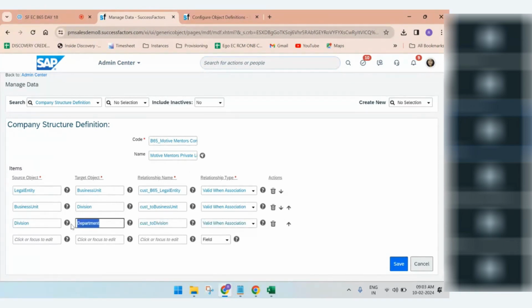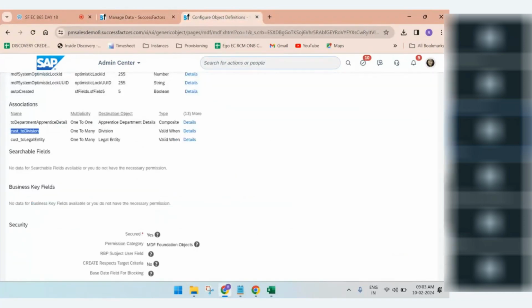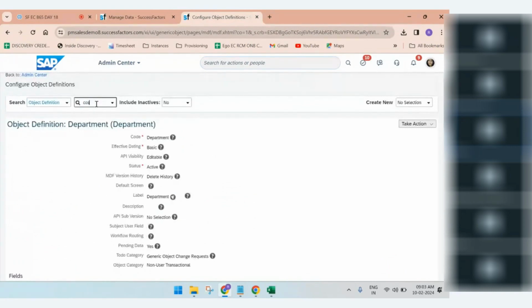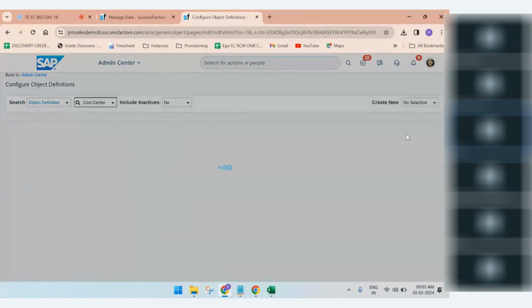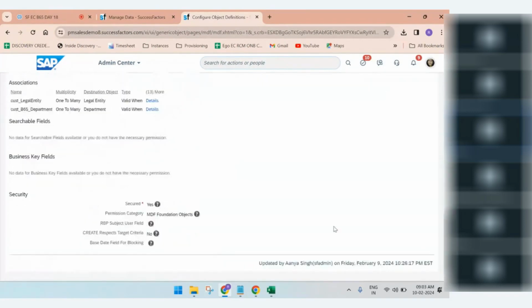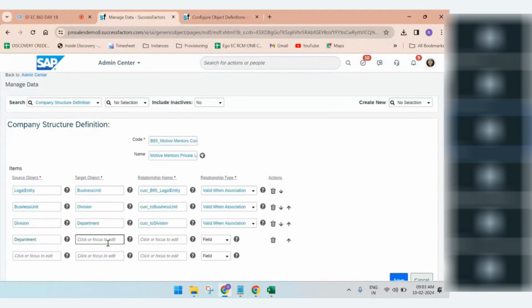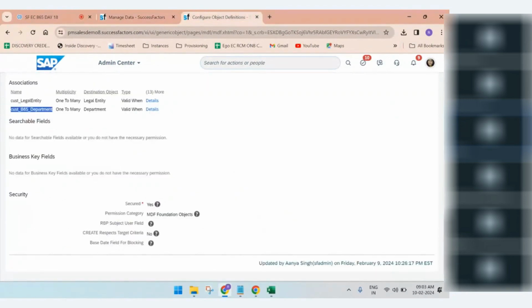Next, between the department and the cost center, let's add the cost center there. Child object cost center. Click on the cost center, come down here and add the cost center as well. This is the one. You can see that. I can add the relationship here, and here I need to add the target object, which is the cost center external code.